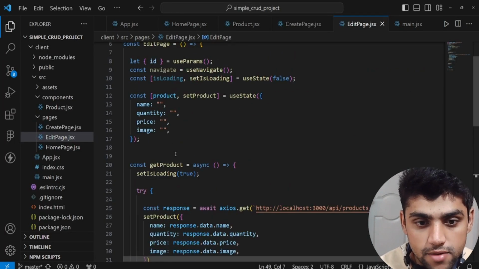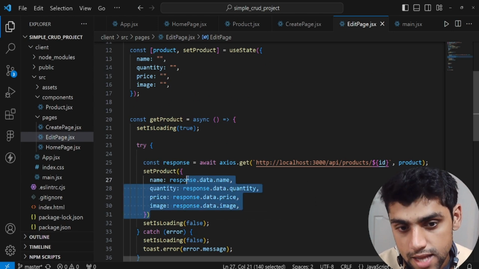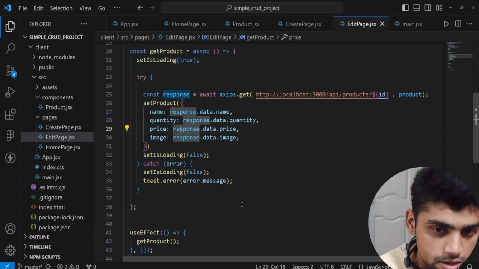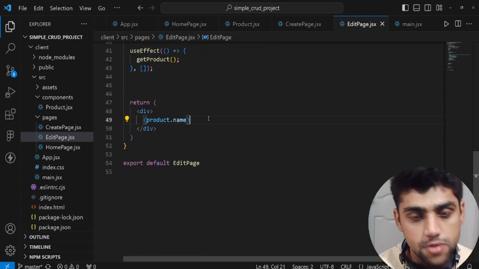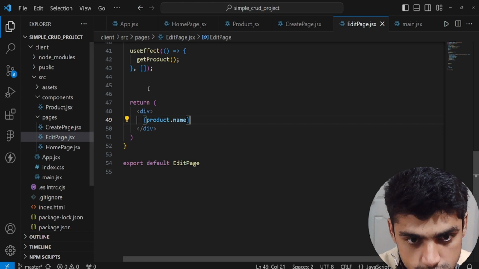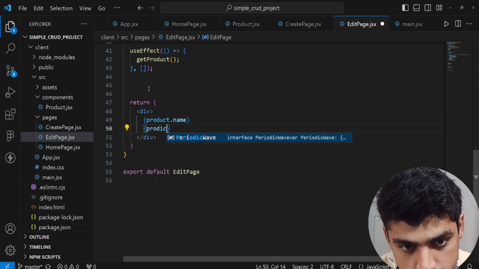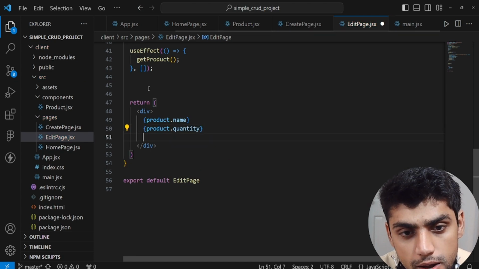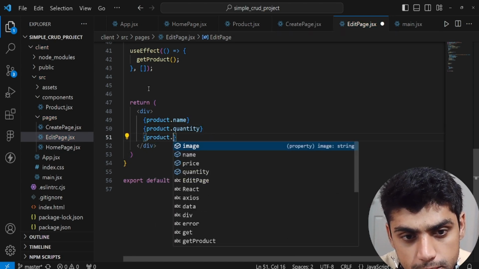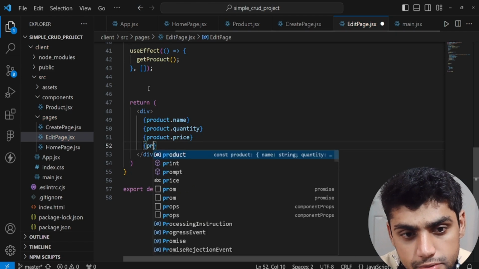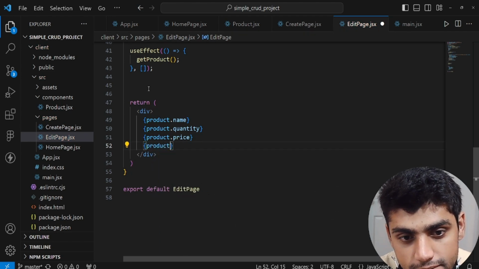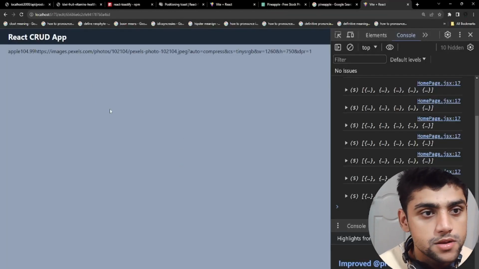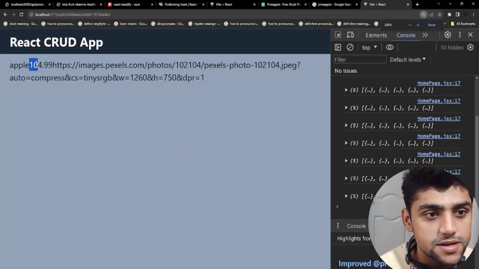So right now this is the useState that's happening. It's populating it one by one, name and response.data. And I could have the product name. Similarly, could use all the fields now. Product.quantity, product.price, and product.image, which I think is just going to give a URL. So let's see. Yeah. So you can see all of this is combined together.